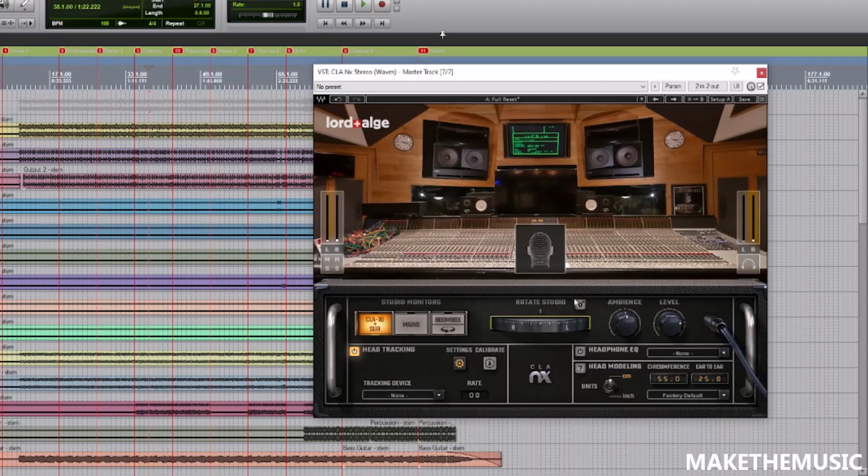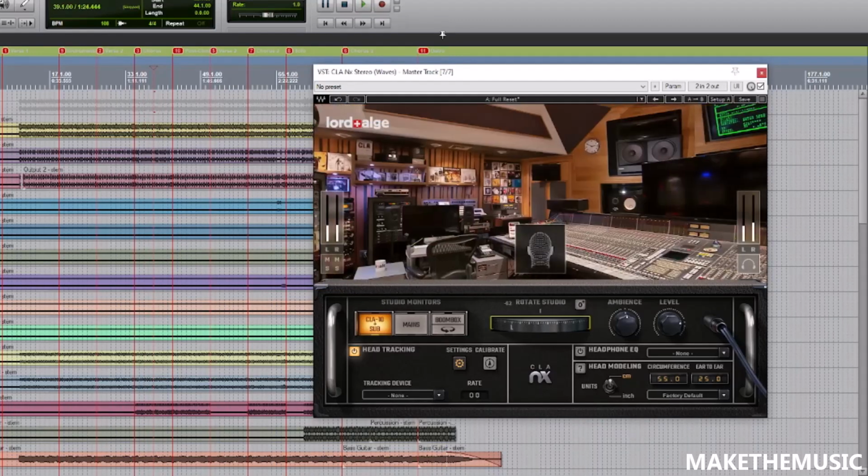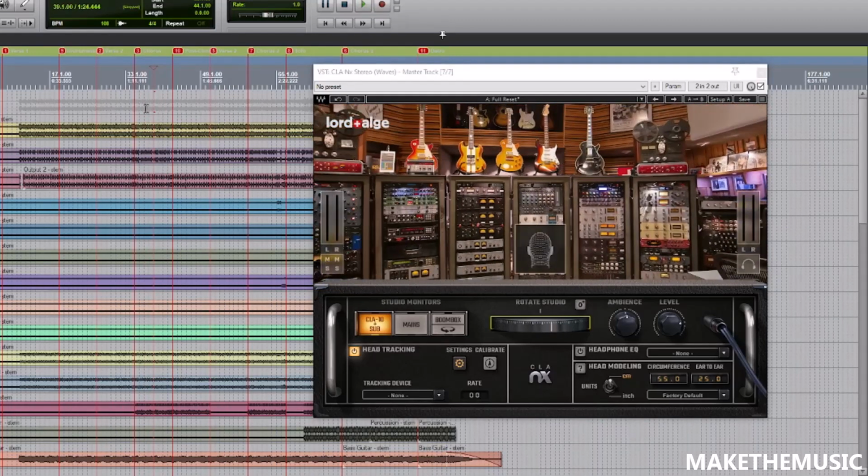Whoa, that's crazy, right? And you can always come back to 0 by hitting this rotate studio to 0 degrees, but just turning around and seeing if my mix is still balanced is huge. I think it's very important. Because if you turn and the vocal's getting lost or it's too bright or something, you'll hear it in this case.